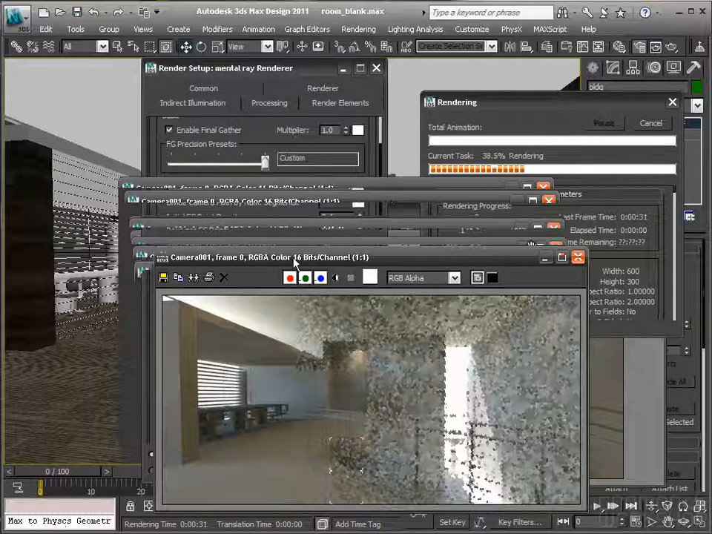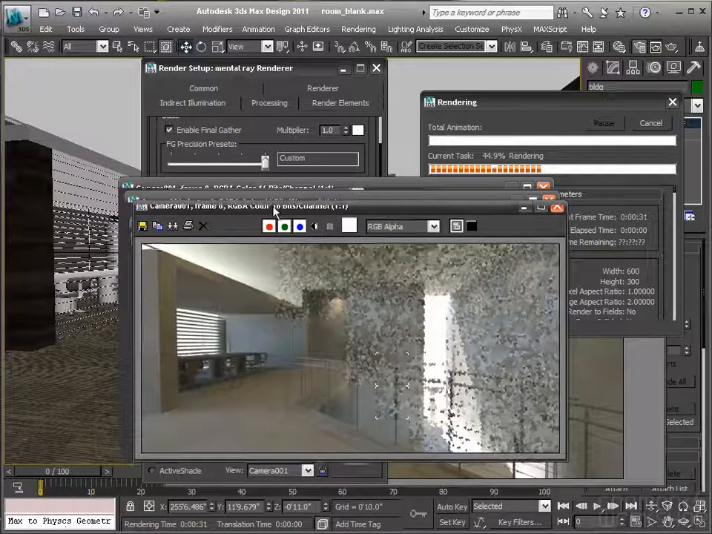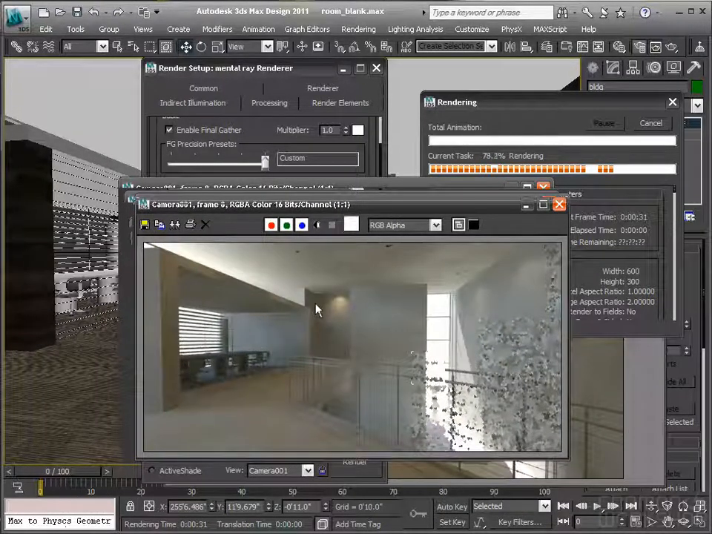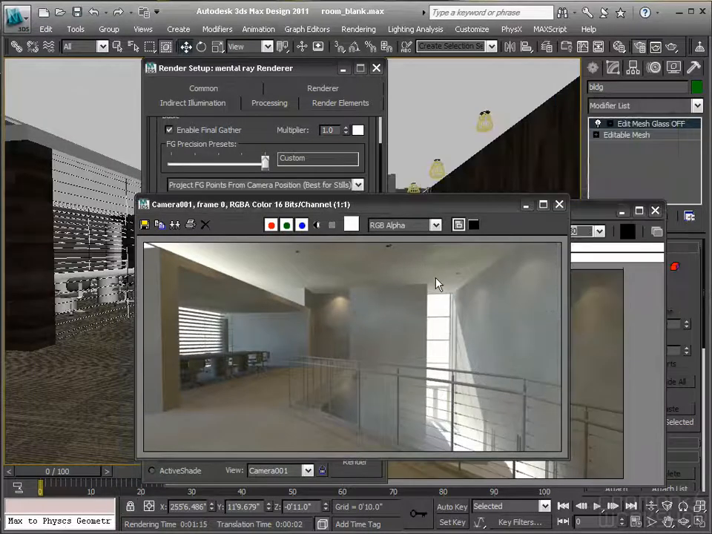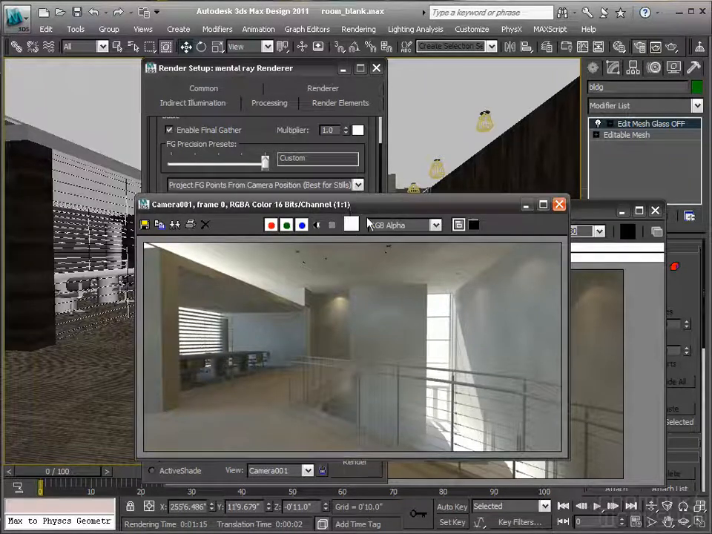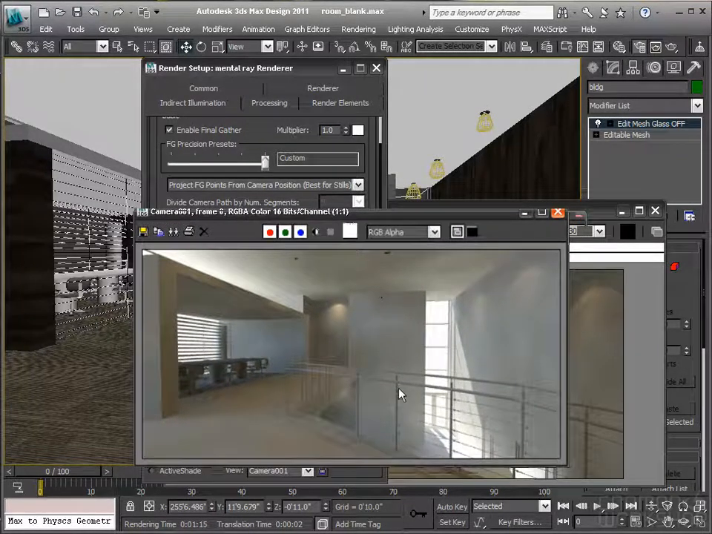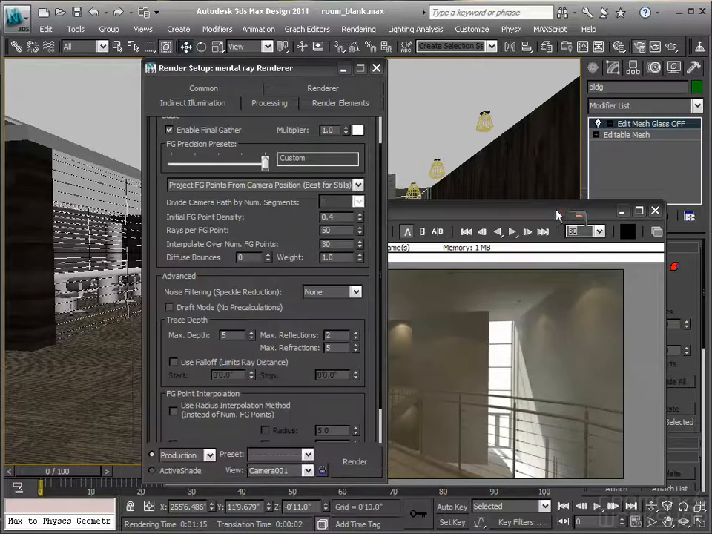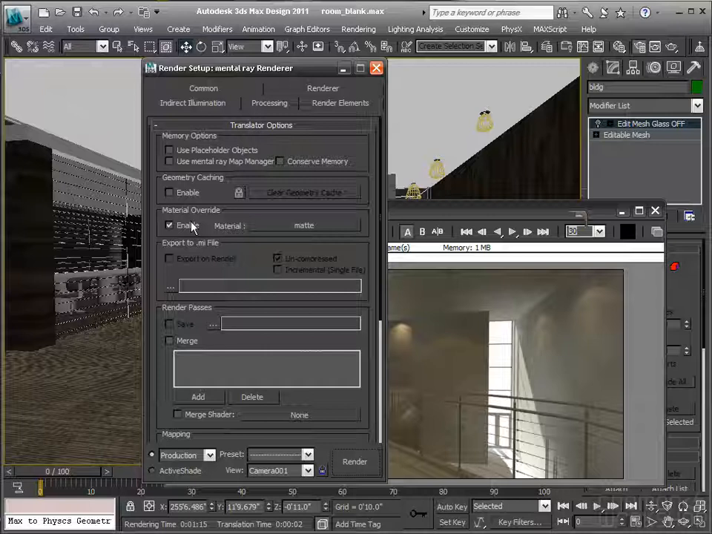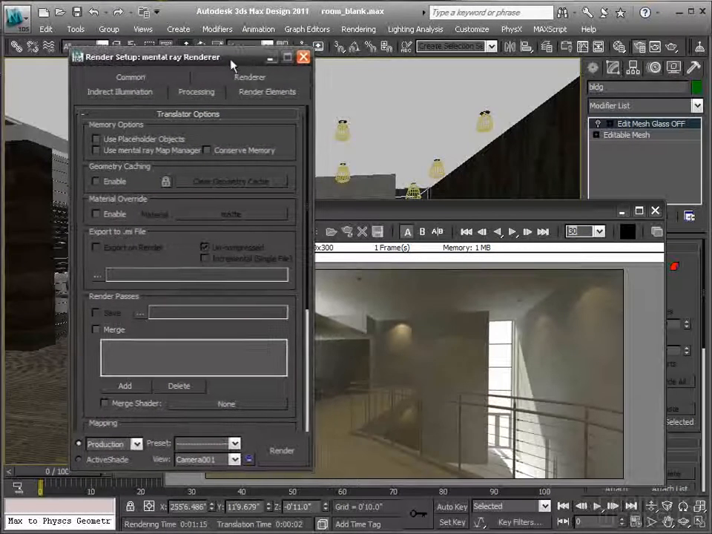Okay, that's looking pretty good. That's giving me a little more detail. Now there's still some noise that I'm getting. Some of it you can clean out by just increasing your final gather setting, but overall that's pretty good. So I'm pretty happy with that. So what I'm going to do is turn off this modifier and turn my materials back on, and then we're going to calculate final gather again.